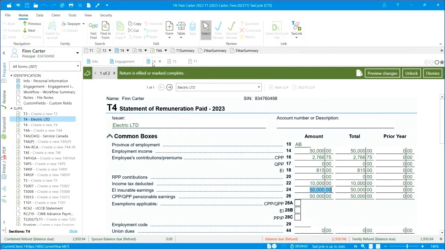So this is the 2023 T1 return, and this is the return that I have already e-filed. But now we are talking about refile, so that means this client of mine needs to get this return updated. So we will make sure that we are entering all the necessary data that needs to be updated. But before that, actually, before we get started, let's unlock this return.